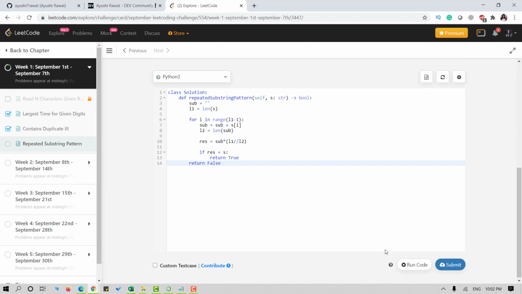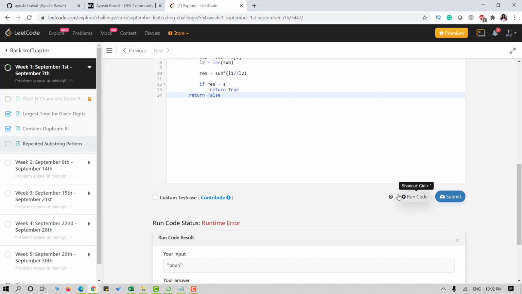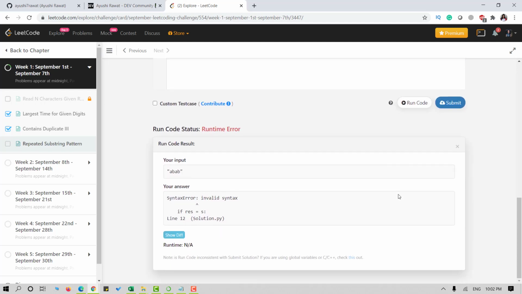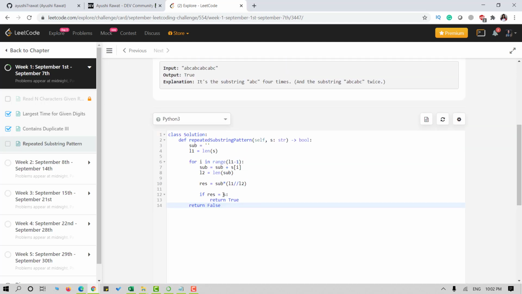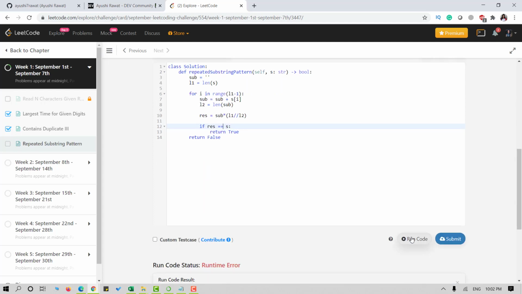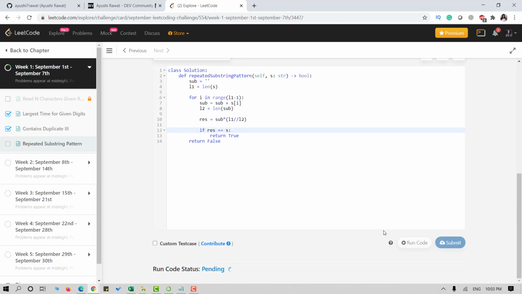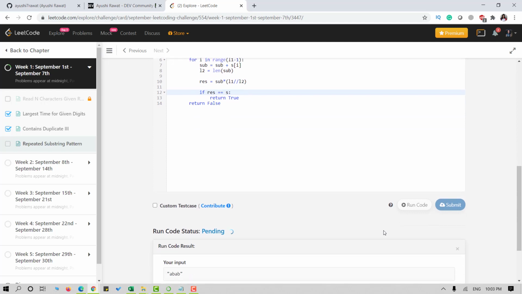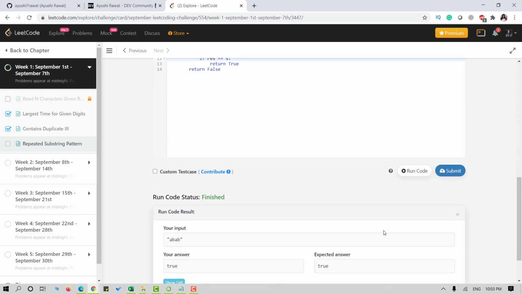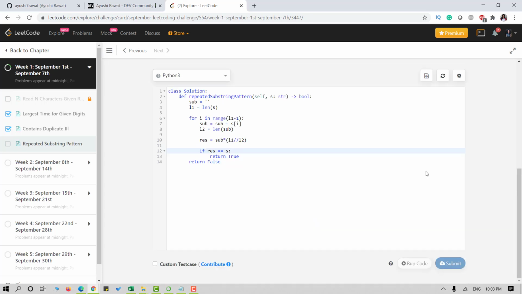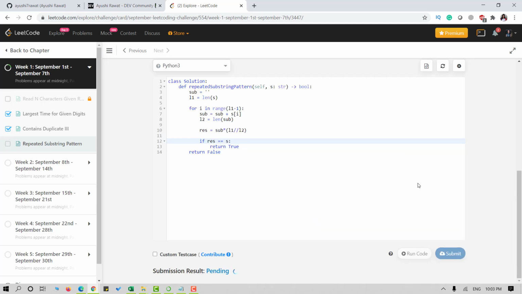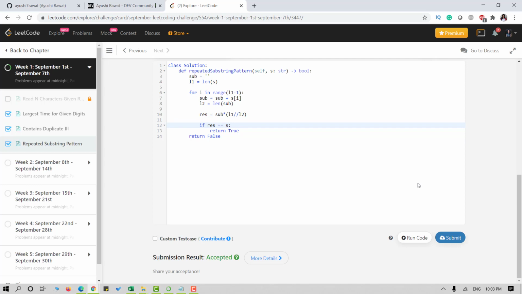Now let's run the code. There is an error. Okay, yeah. It should be equal to. Let's run it again. Now let's try submitting it. And it's done.